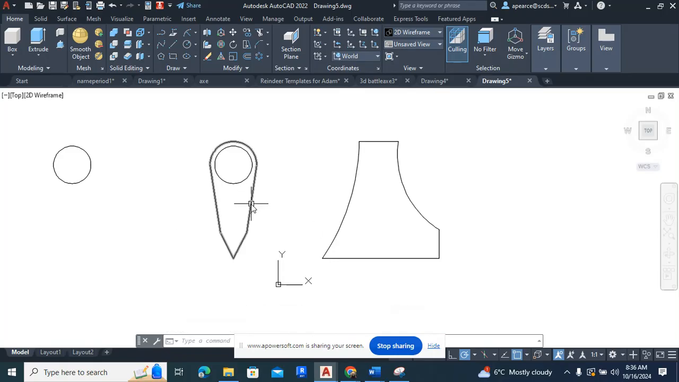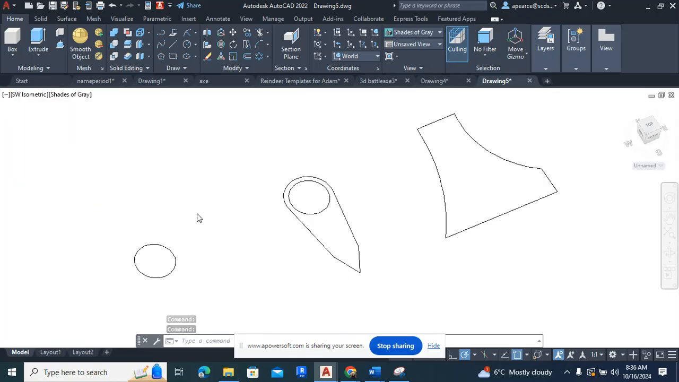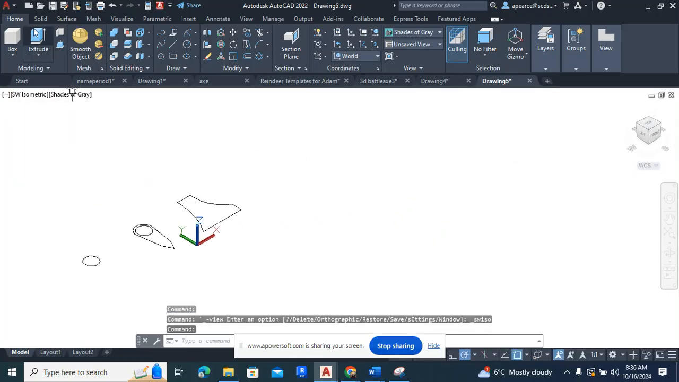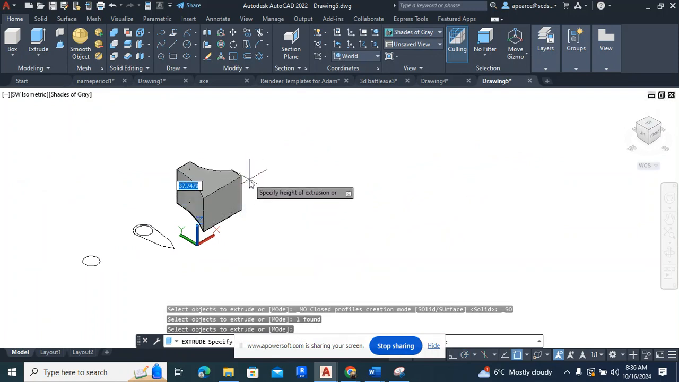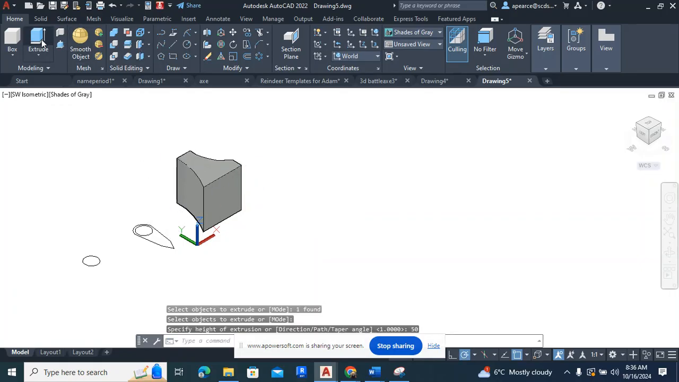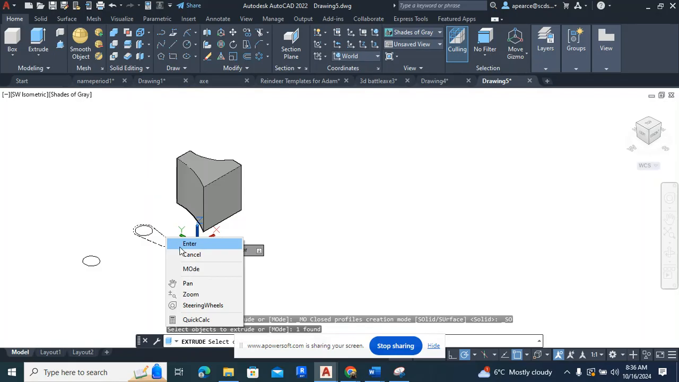So all I did was trim the excess. It doesn't have to be perfect. Join it so that it's a solid unit. And I'm going to switch from 2D wireframe to shades of gray because it's easier to see. Going to select Southwest Isometric, and I'm going to extrude this axe head up. I forget the actual height, so I'm just going to go 50. And then I'm going to extrude this one up as well.